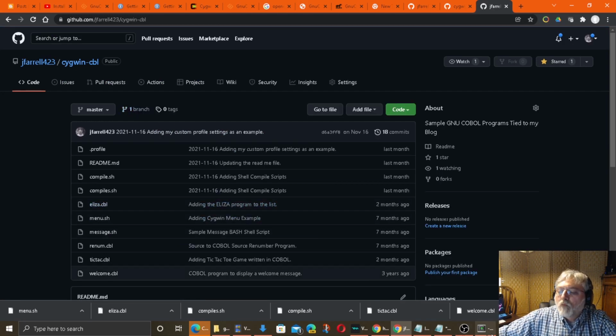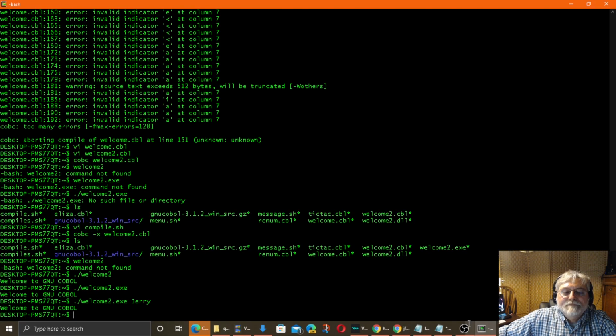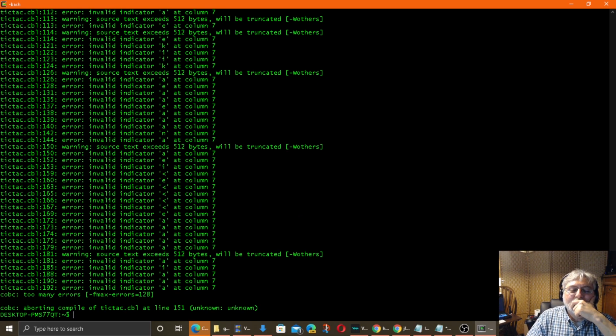Well, now that we've compiled one, let's compile Eliza. Well, it's tictac.cbl. Let's do that. You can use the up arrow to bring back your previous commands, and then you can just modify them. tictac.cbl. Because I hit the insert key a while ago, it's acting differently than what I'm used to. All right. Oh, it's because it didn't download right.